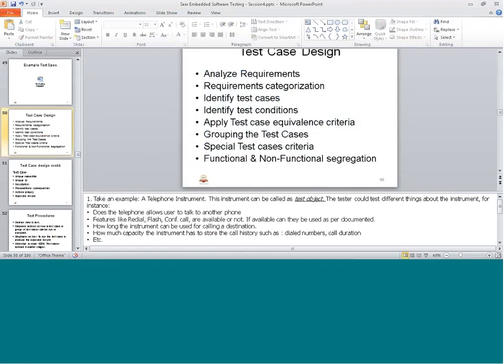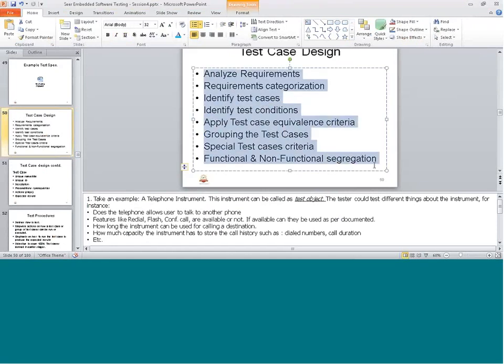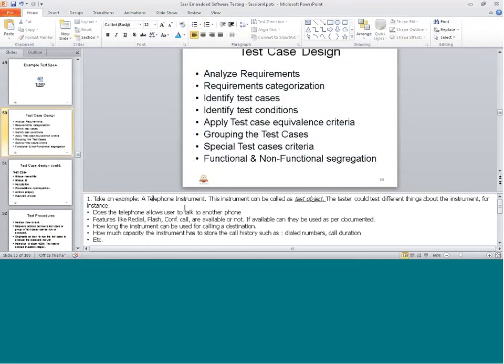I have put some examples of how I'm going to design a test case. We have gone through a test specification. We have gone through the test specification example with all these aspects in terms of test case design. One example I have put here, considering a telephone instrument, the instrument which we want to test, which has embedded software, can be called a test object. The tester could test different things about the instrument.